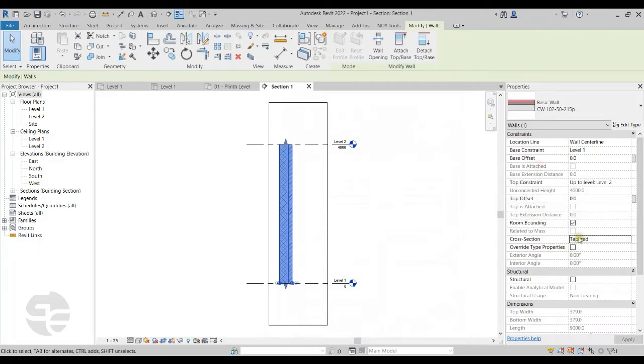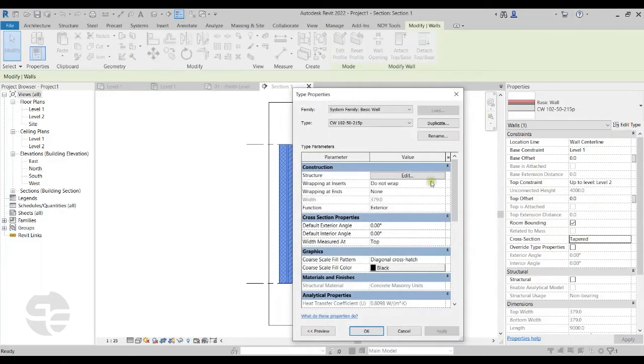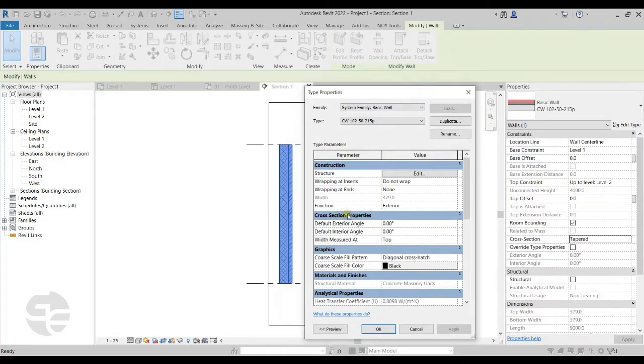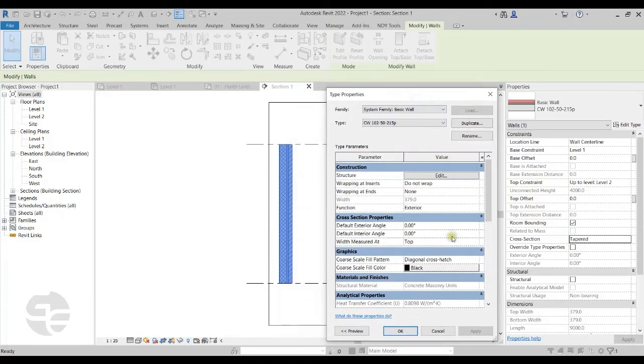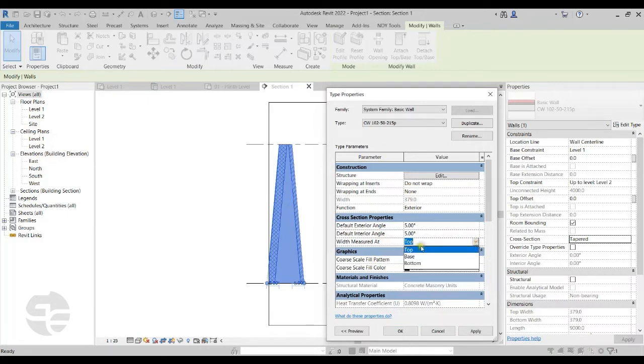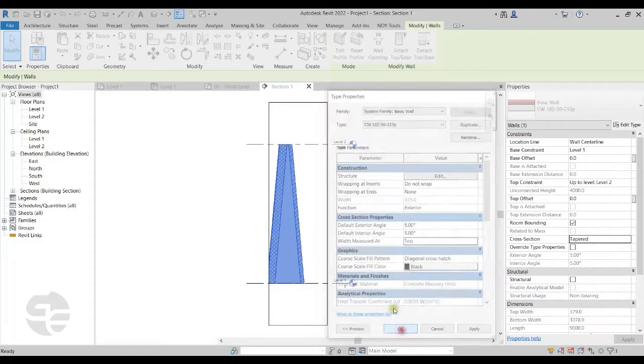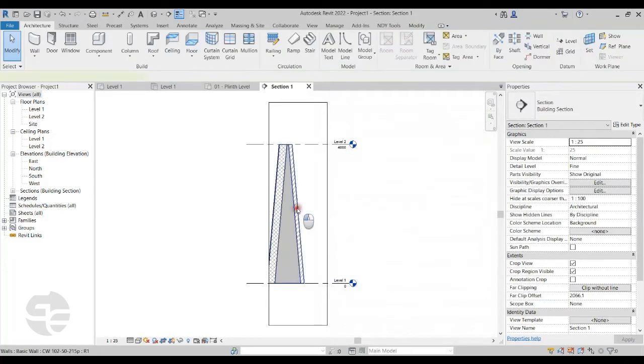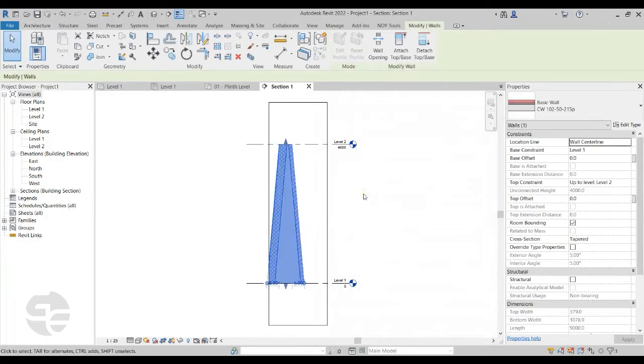Now to change the taper properties, we'll again go to the type properties, and over here we have the cross section properties, where we can specify an exterior angle and also an interior angle as needed. Now we also have an option called width measured at, where we can specify whether the specified width, that is 379, should be measured at the top, base or bottom. Now further, this property, as it is a type property, is of course applied to all the types of this particular wall.